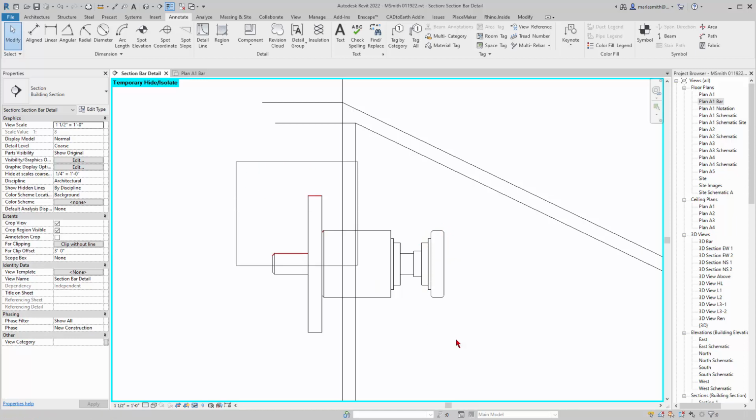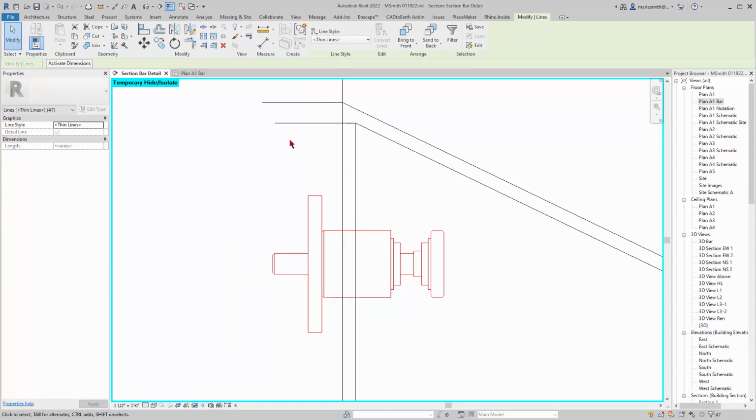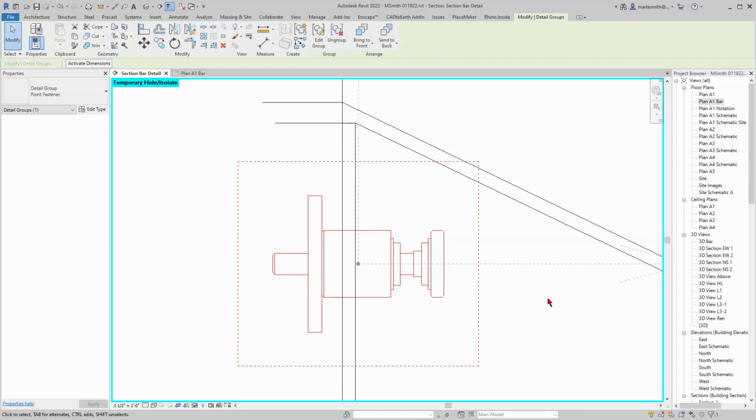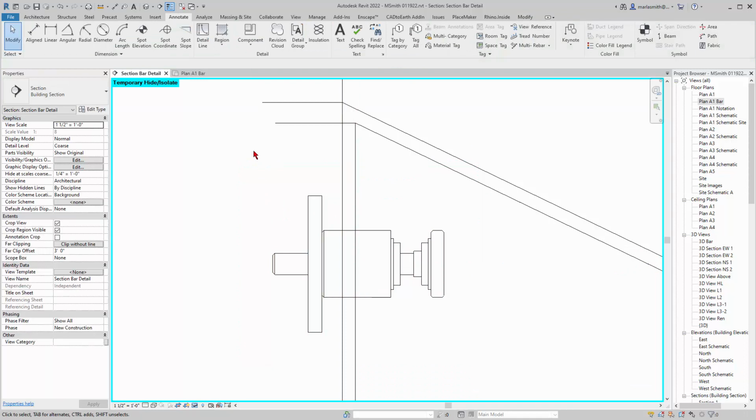Now, I can pick it and group it together. So if I create a group right here, right, it'll create a little, let's call it point fastener, right? It'll create a little group, and now that's a little group. If I ungroup it, it takes it back to the regular stuff.